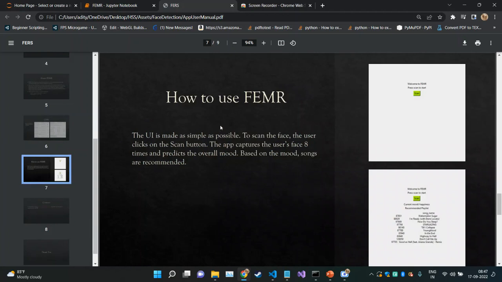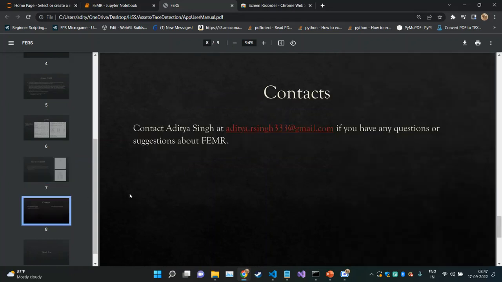And now let's talk about the UI and how to use FEMR. The way FEMR works is that once you press the scan button, it starts taking your webcam feed, and once it's done scanning your face, it will display the song names. And that's the introductory part.